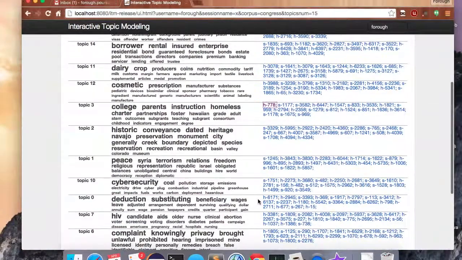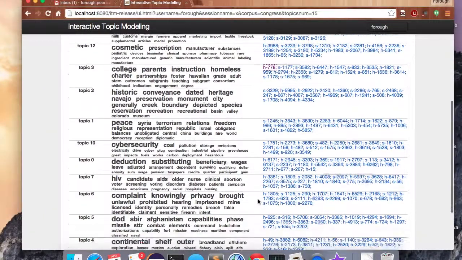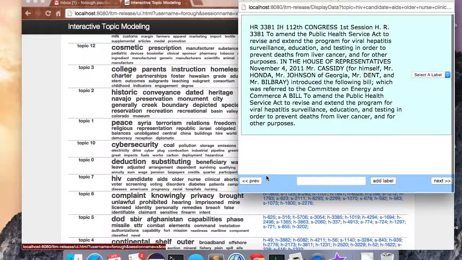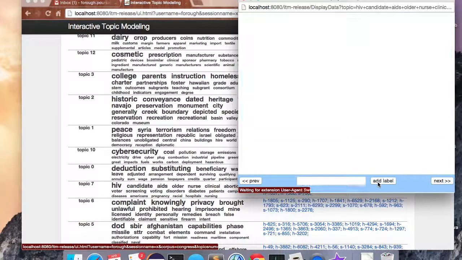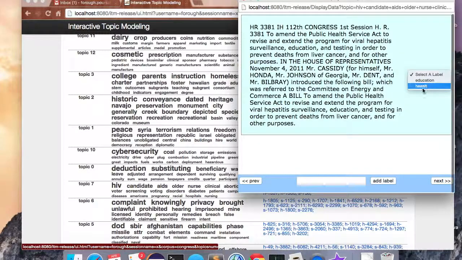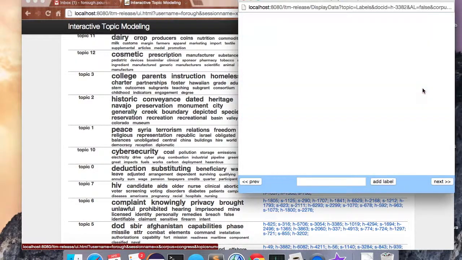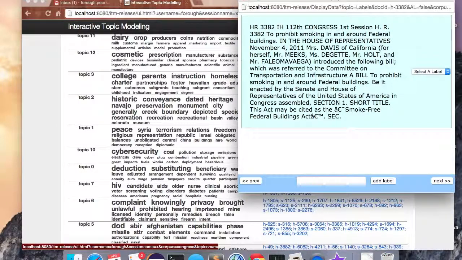So for example, they can choose a document from this topic which has words HIV, candidate, AIDS, and so it looks like these documents are related to health. So the user can create a new label and set that document label to be health.